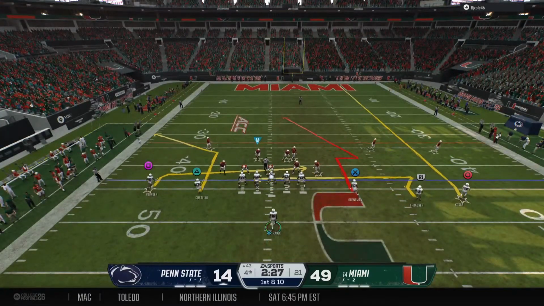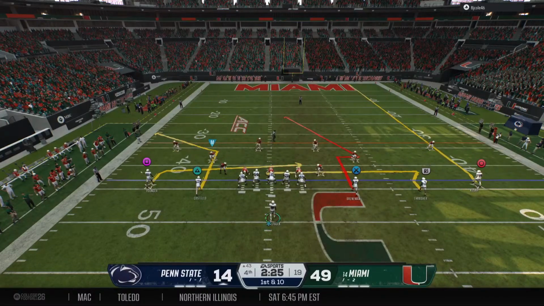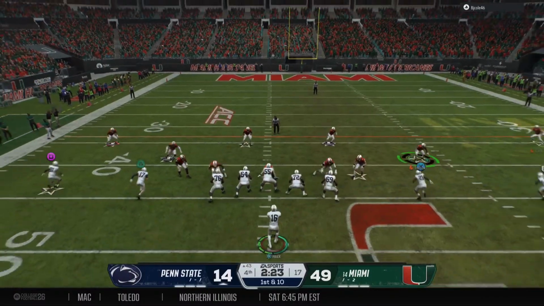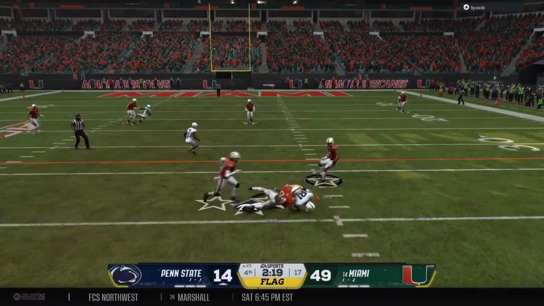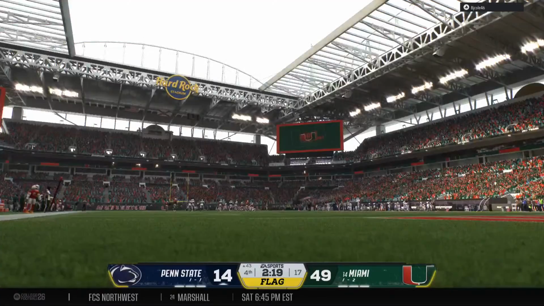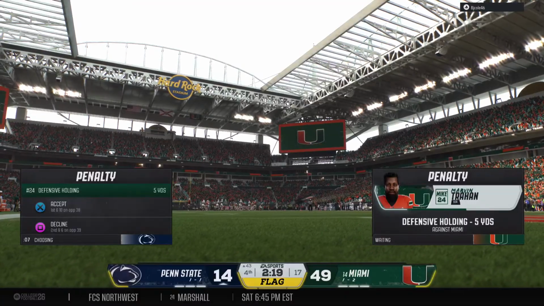That big play is just what they needed. Now they have it 1st and 10 just outside the 40. Looking downfield on first down. Makes the grab. He's brought down, but there's a flag on the field. Let's see what the call is.